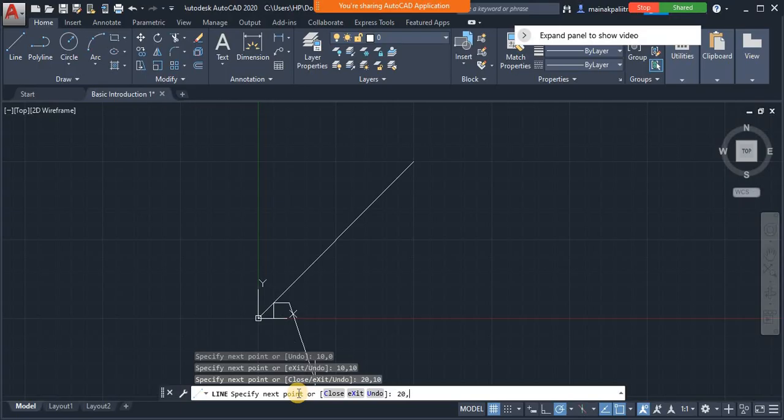Next point 20, 20. So you can see a kind of a stair-like geometry is being drawn, right? First I am moving horizontally 10 units, then vertically 10 units. So the next point will add 10 units in the horizontal direction, so that will be 30. Keep the y-axis value the same, so 30, 20. Then the next point 30, 30.